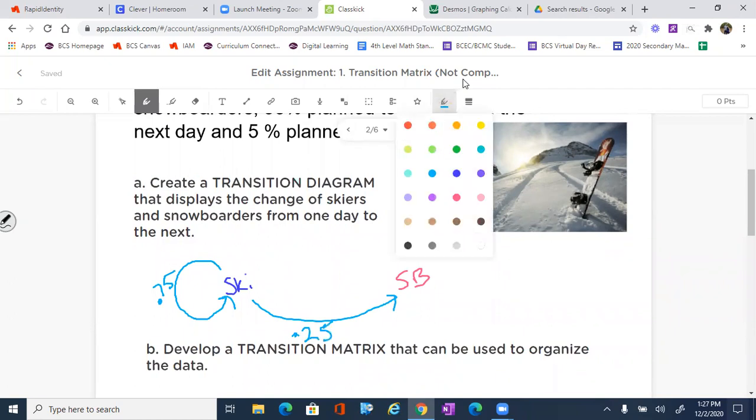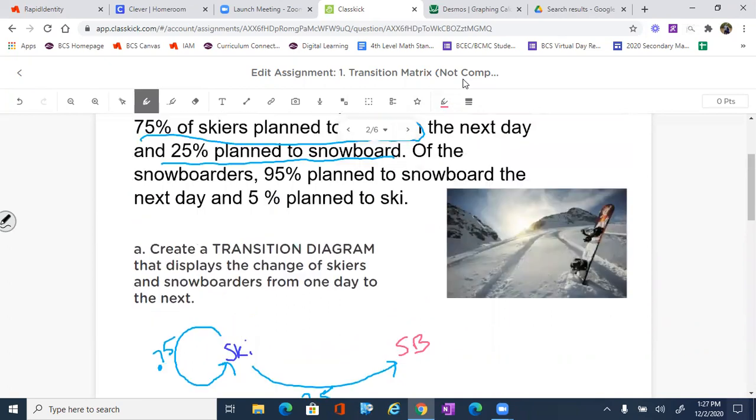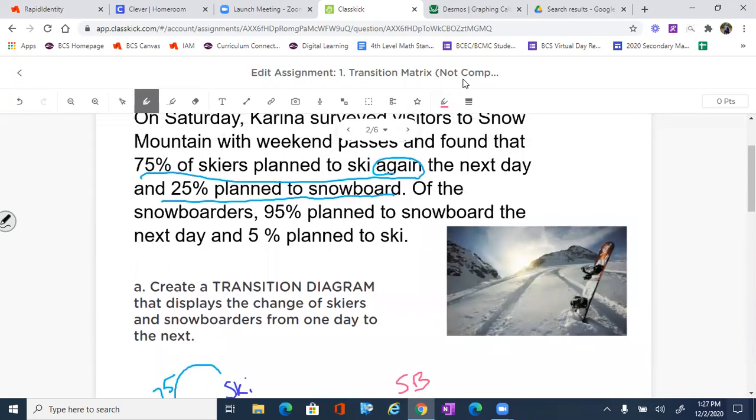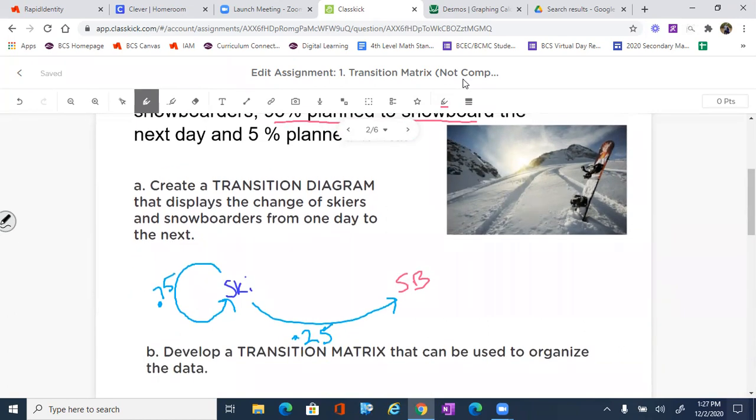Now let's go off to snowboarders and figure their information out. It says that 95% plan to snowboard the next day. So it's 95%, and there we'll start with a loop. They started snowboarding, they end up as a snowboarder. That's 0.95. The rest do become a skier, so let's draw that edge as 5%, which is 0.05.